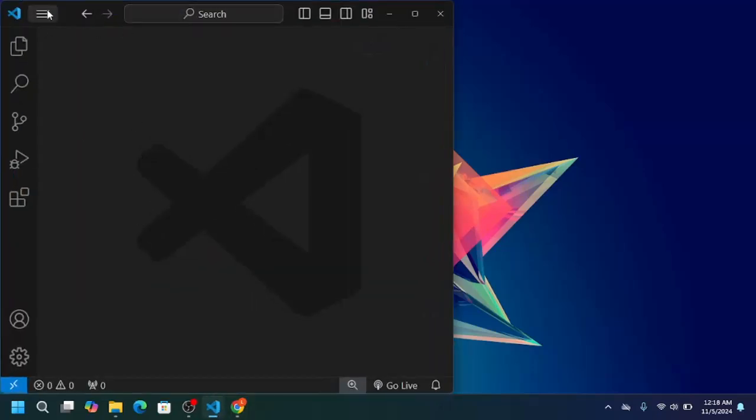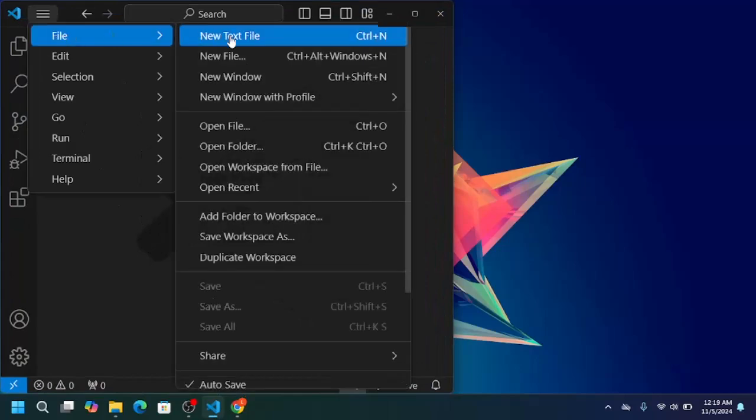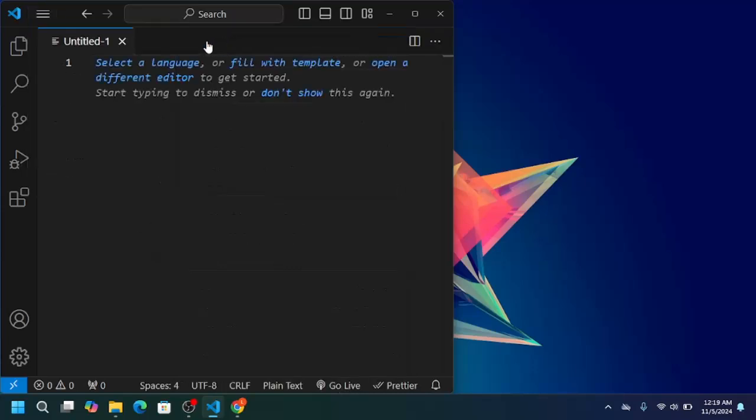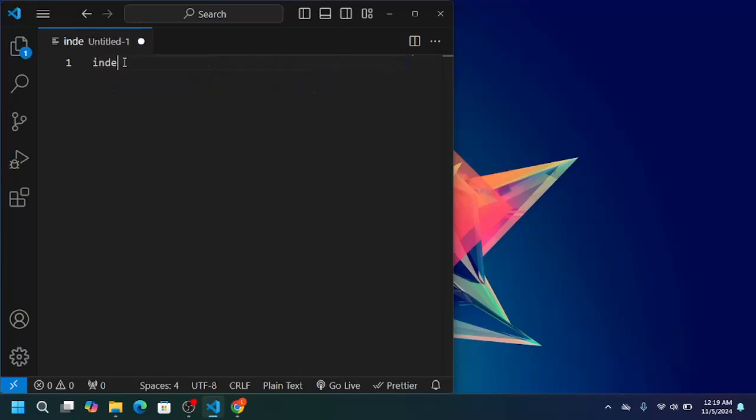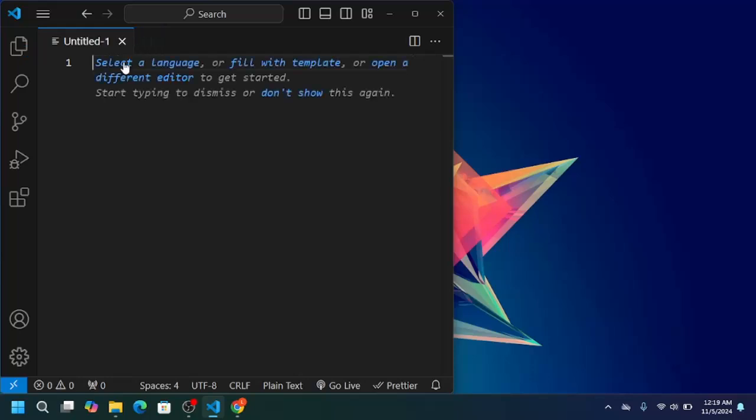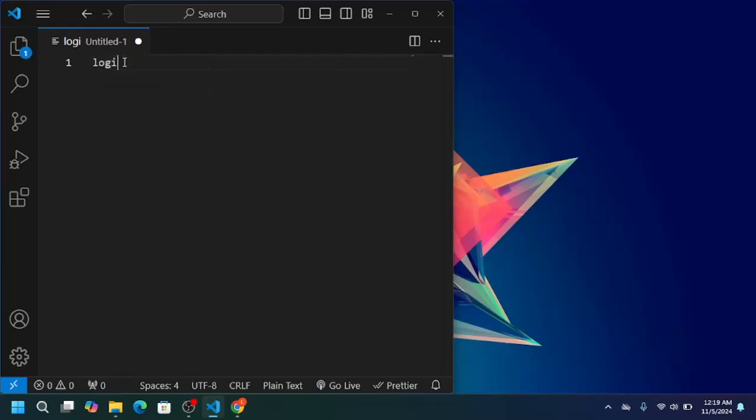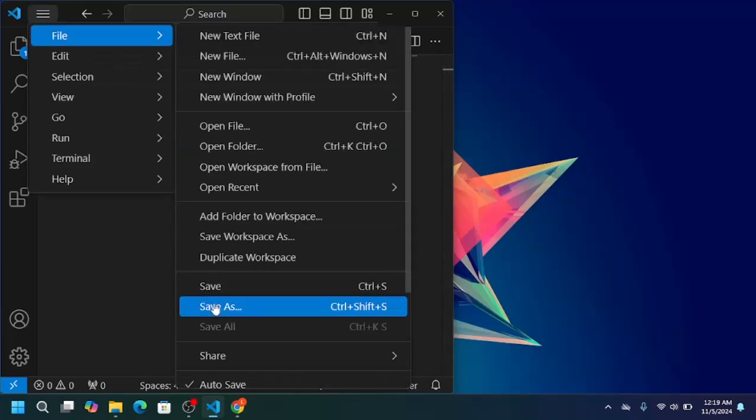When you open our VS Code, you go straight to File, then New Text File. So what's the name you are going to create? Give your file a name. Let's take it index, or should I say login page, login.html, enter.